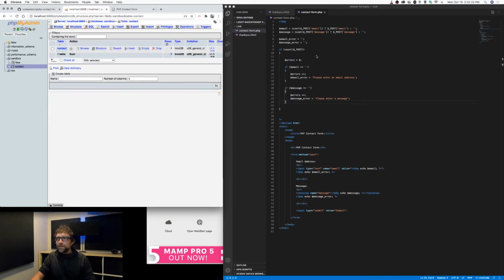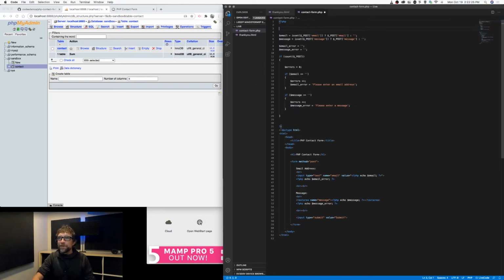So now in my code, I'm going to connect to my database, so we'll just throw that right up at the top. And my host is localhost, the default MAMP username and password is root, and the database name I'm using is sandbox.